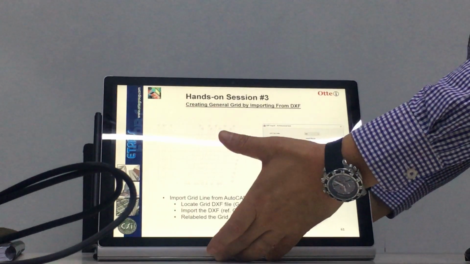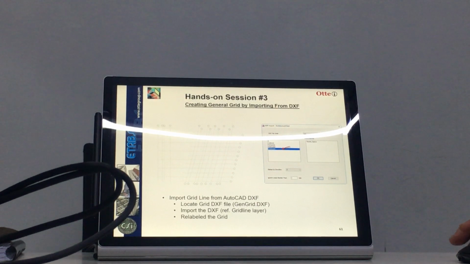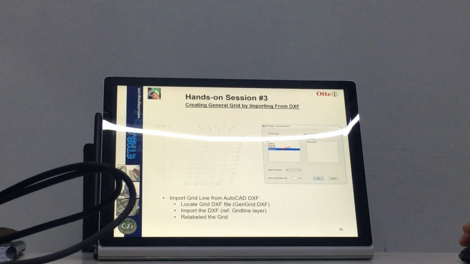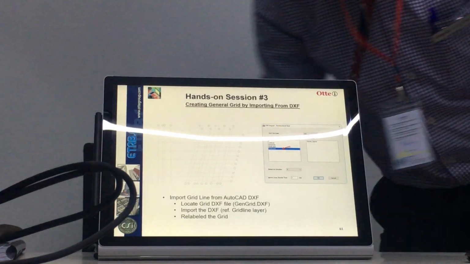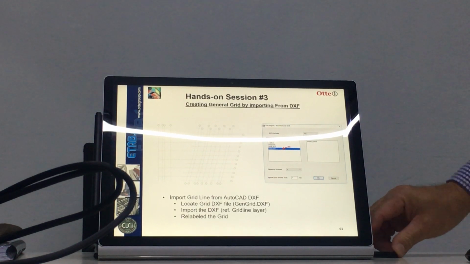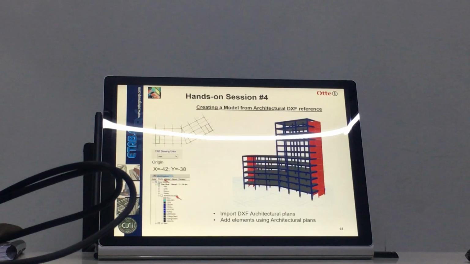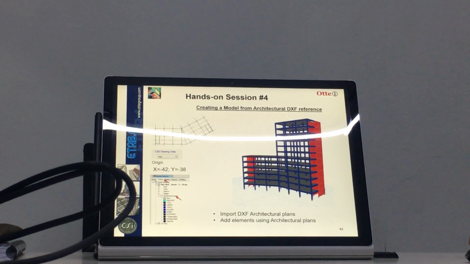My plan actually is initially, I want to show you how you can import a DXF file to set up the grid. And I also want to show you how you can create a model like that using the AutoCAD file that you have.